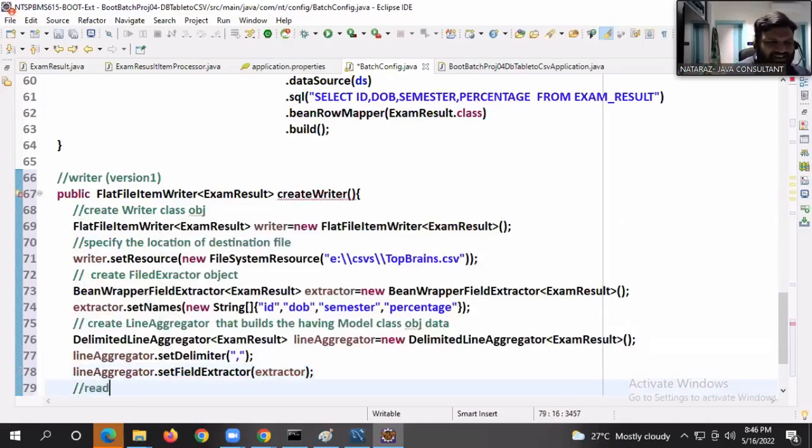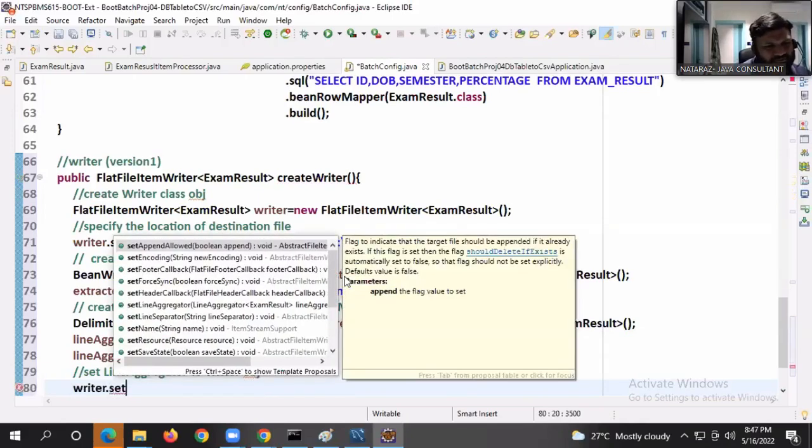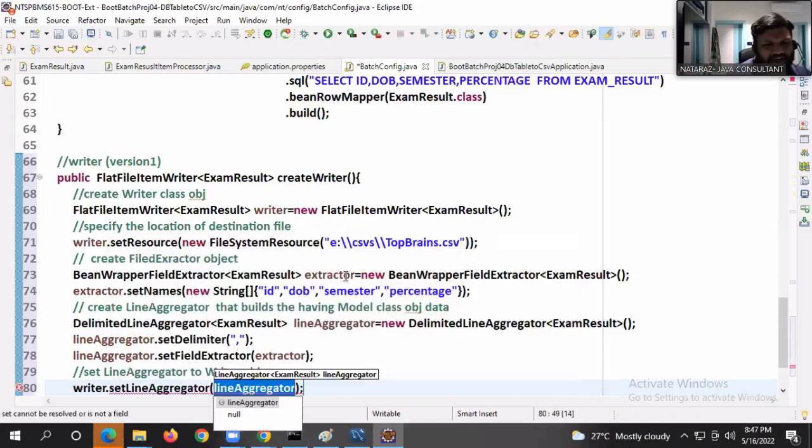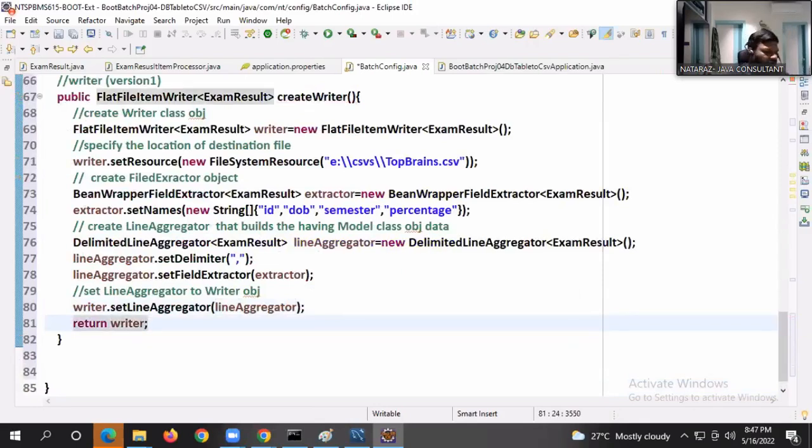Set line aggregator to the writer object. Writer dot set line aggregator. Return writer. Everyone understood my statement, guys?